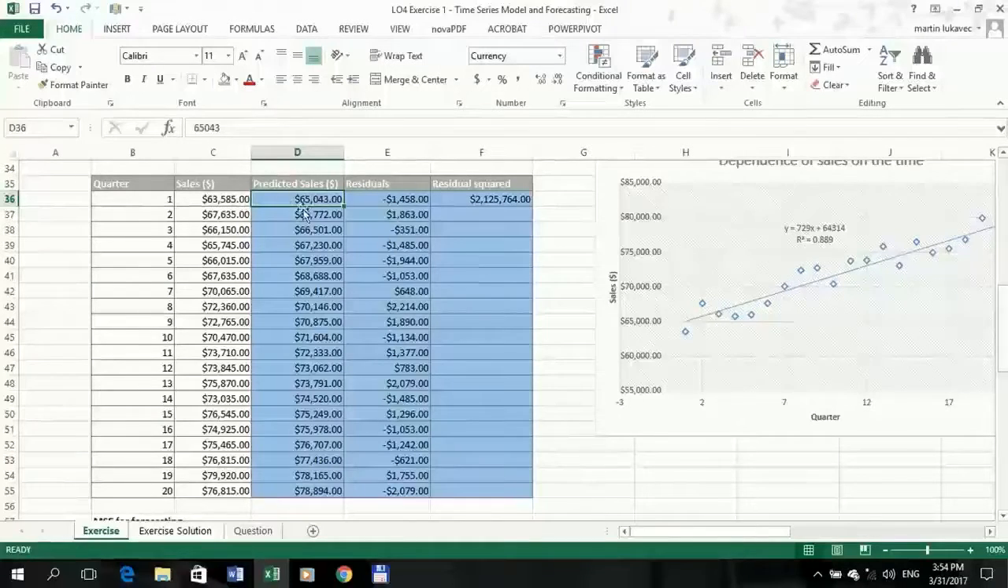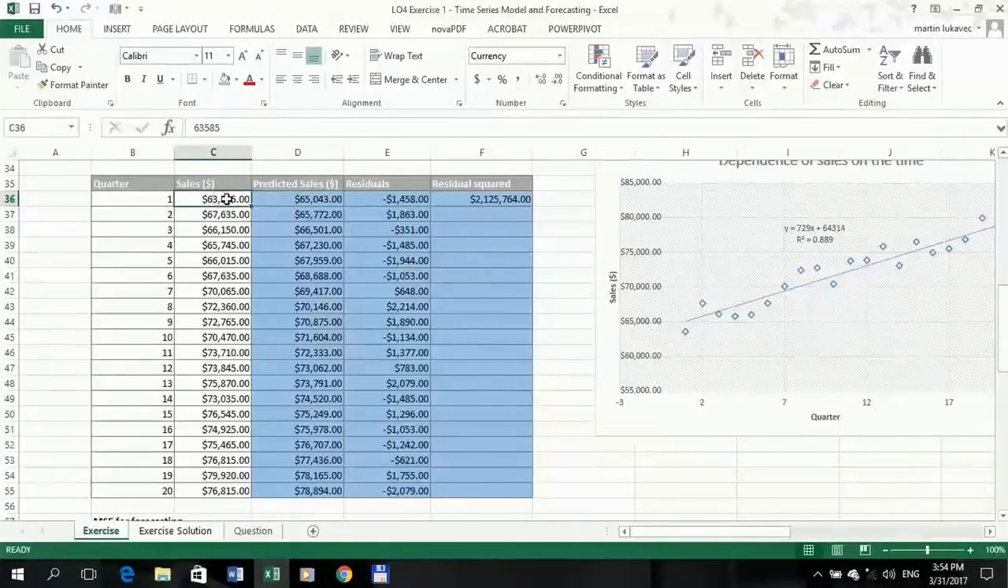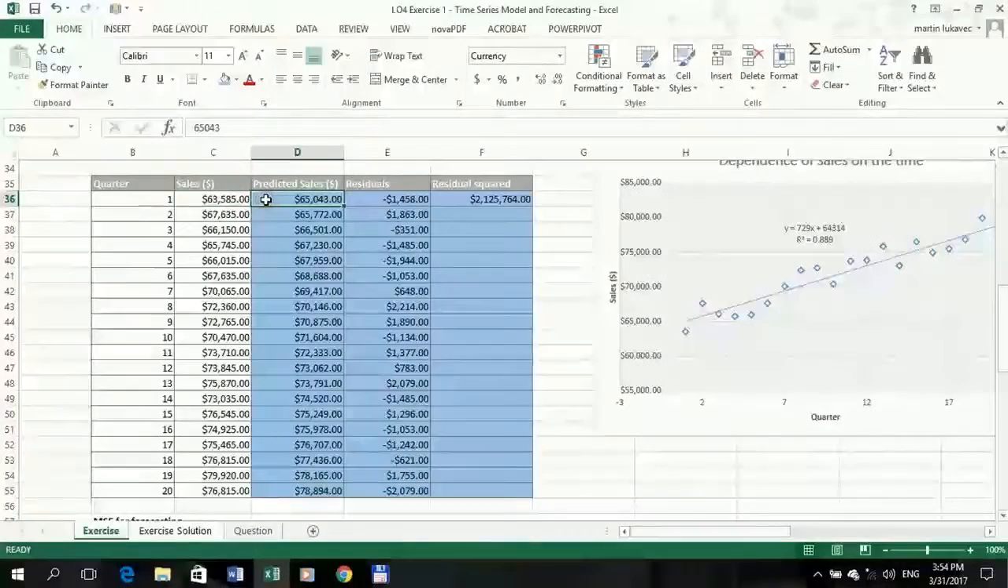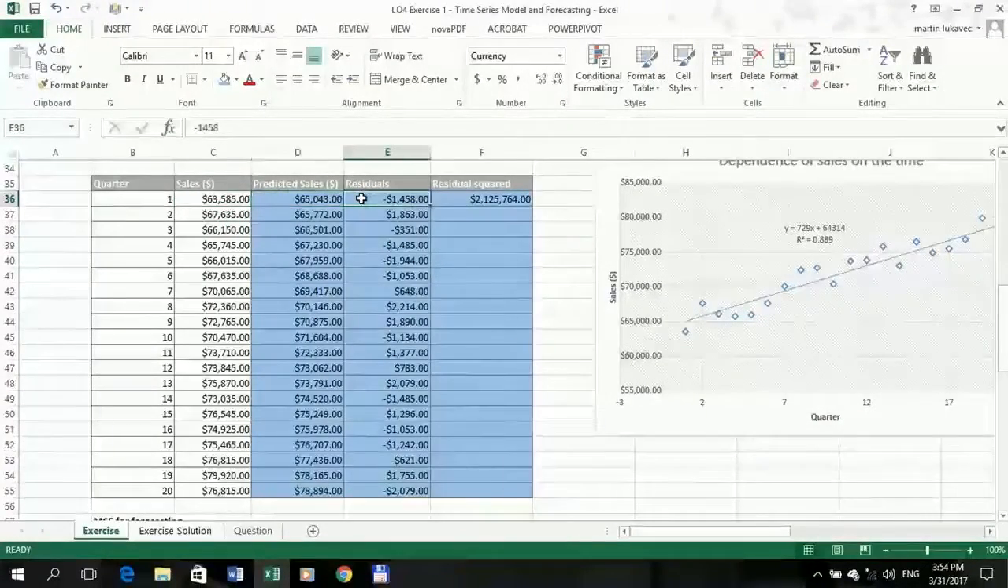And you can of course see that the observed sales were a little bit different than the predicted sales. Basically, it's the difference between this data point and the data point which would be on the line. So there's a difference, an error between the two, which is called the residual. So this number, the observed value minus the predicted value, is the residual.